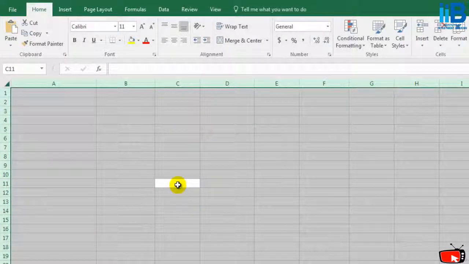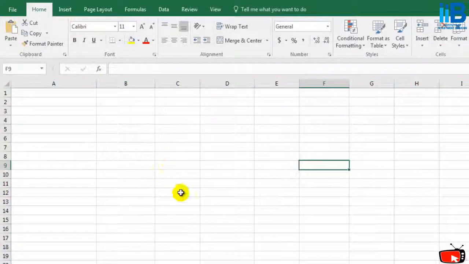So this is all we have to discuss today. This is a very quick and crisp tutorial about the most used text and string functions in Excel. All right.